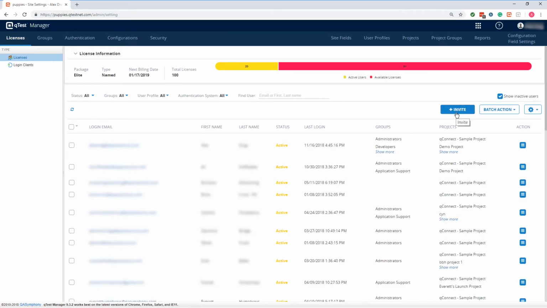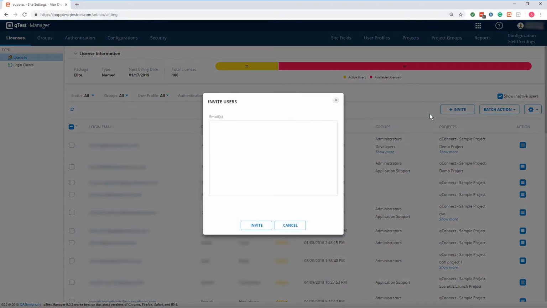Here, select the invite icon. Then simply input the emails you wish to send invitations to. Because there's often a need to invite many users at once, qTest allows for bulk email invites. Either type the email addresses one by one, or you can even copy and paste a list of email addresses from any outside source, such as an email chain or a spreadsheet. Once you're done entering the emails, select Invite.